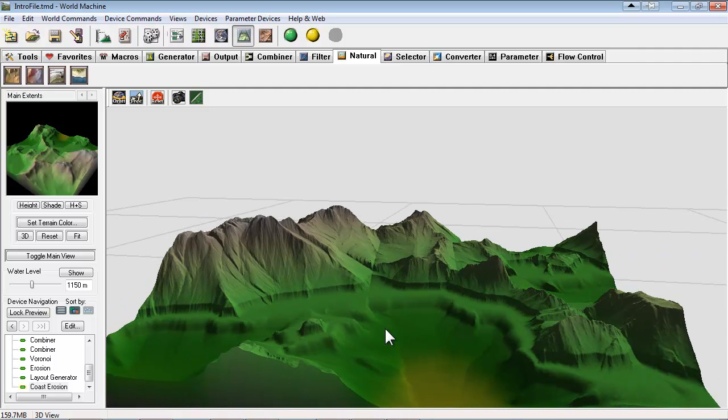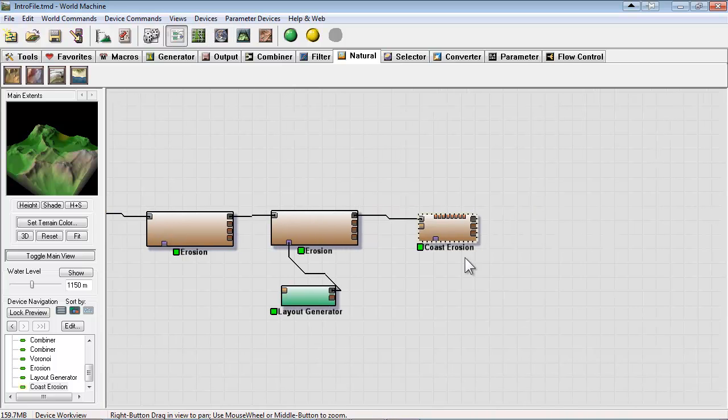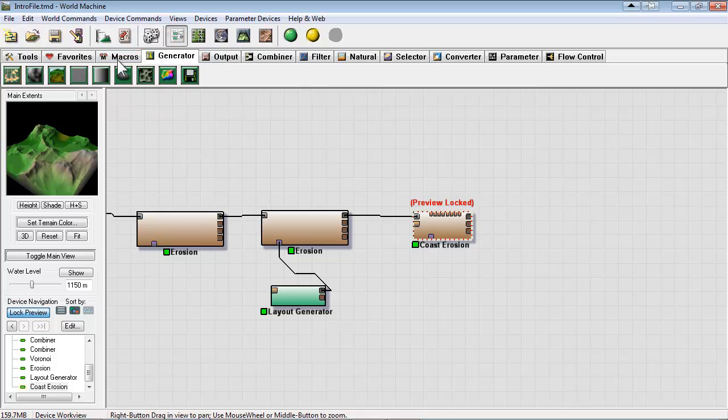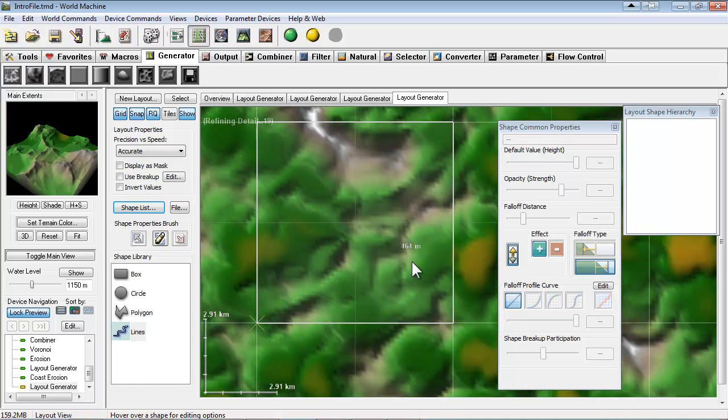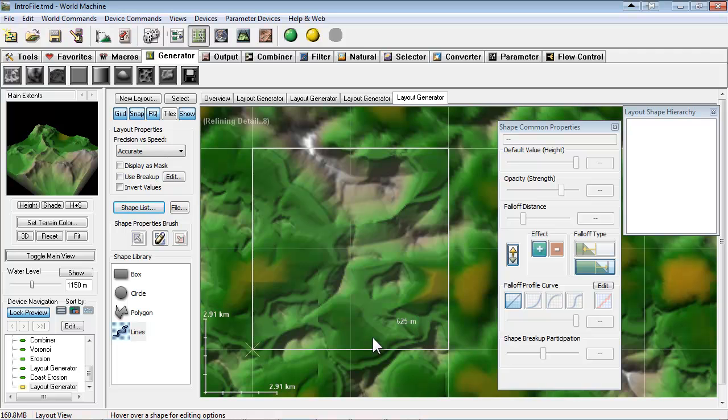All right, so this changes the dynamic of this map quite a bit. It looks natural in some spots, but overall it's a little too clean, too consistent on that line. So we can also use a mask here to break that up. So let's hop back in our device view, lock the preview, go to generator and add another layout generator. Double click, and we'll do the same thing we did with that second erosion.